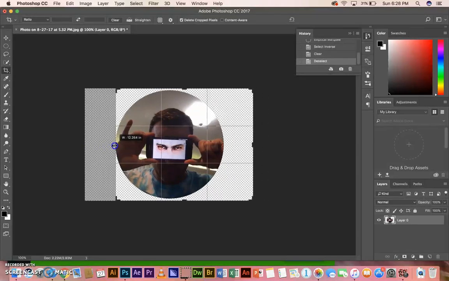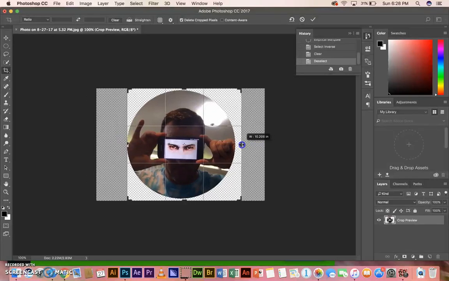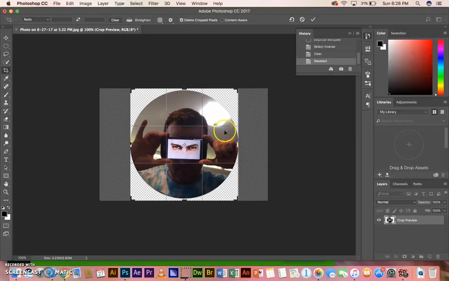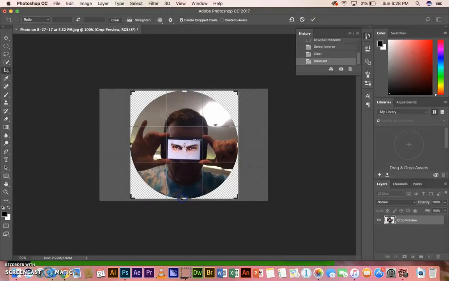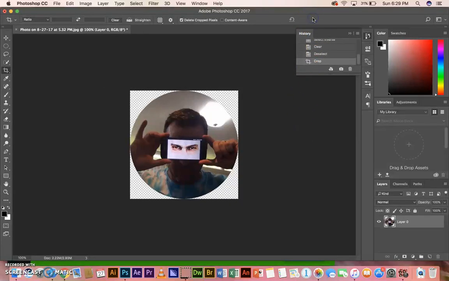Now I'm just going to come in and I'm going to do a tight crop. I'm going to carefully drag the top, bottom, left, and right borders of the image to the edge of my circle. And I'm going to come up here and click the check. Okay, that's pretty good.